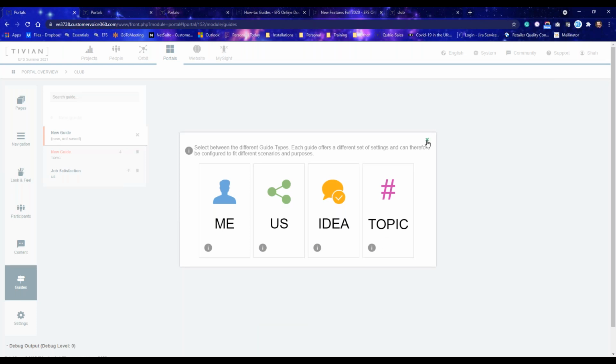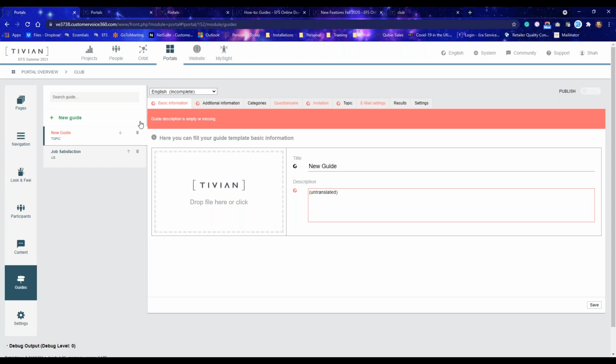Today I am going to set up an US guide. However, I just want to show you before I do that actually a lot of the configurable elements of the guides are very similar across all of the guides. So I'm just going to show you, you can see now a topic guide, and you can see these tabs across the top. And this is a guide that hasn't been configured, so you can see sort of the warning red signs.